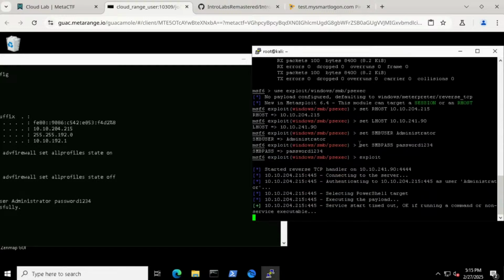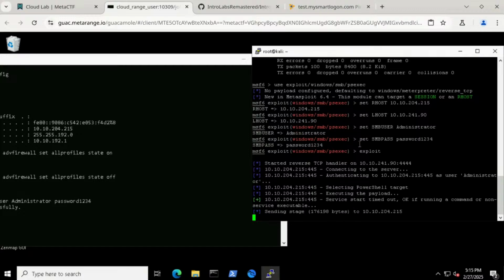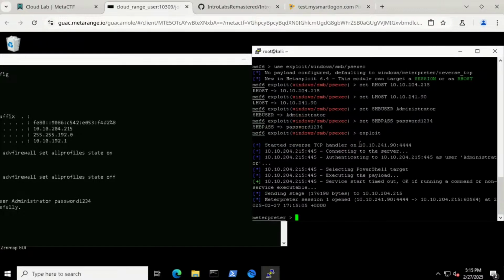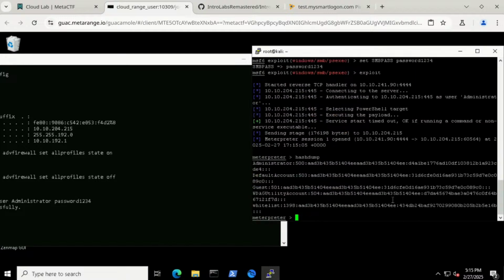There we go. So now we're just authenticating to that Windows computer system. We're creating a new service. That service is then executing, and then we get a full Meterpreter session on that Windows computer system. Now, I want to show you a couple of additional things, possibly. Let's do hashdump. Run hashdump.